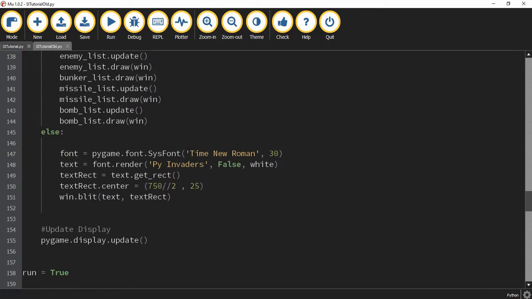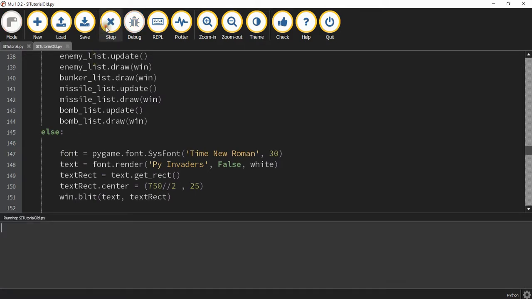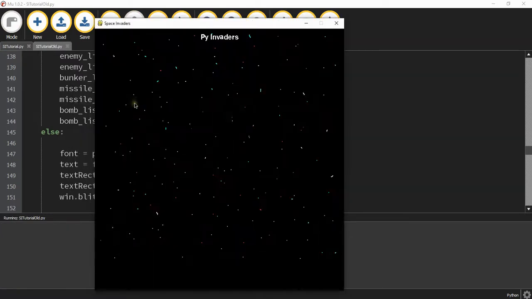We're going to be updating this in just a second, but we're going to go ahead and just run the code and see what happens. Okay, so right now when I run the code, I don't have any game objects on the screen. I just have the background and the title. So what we're going to do next is set it up so that when the user presses the spacebar, it goes into the main code.